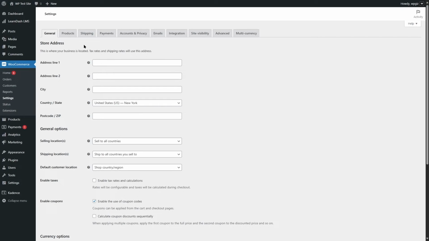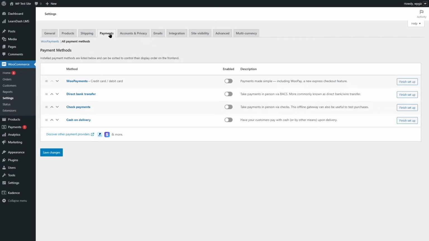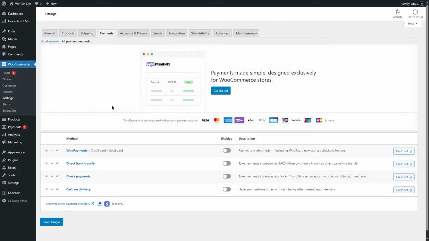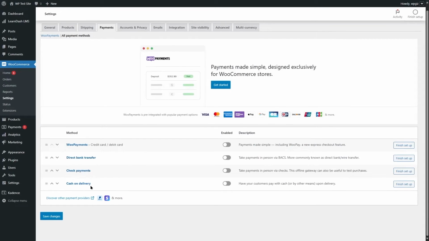And then we are going to click on the payments section over here. And you can see that there are different kinds of payments. Woo payments accepts credit cards, debit cards, direct bank transfers, and check payments, cash on delivery. Since we are selling courses, we can't have this. So WooCommerce payments, you can enable this. And once it's enabled, you have to finish setting it up.